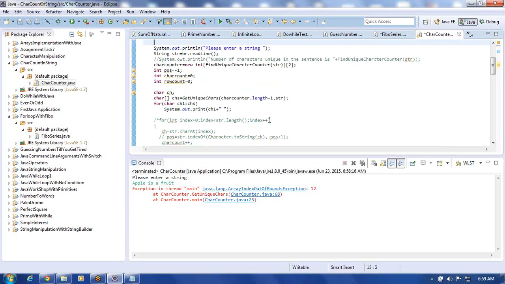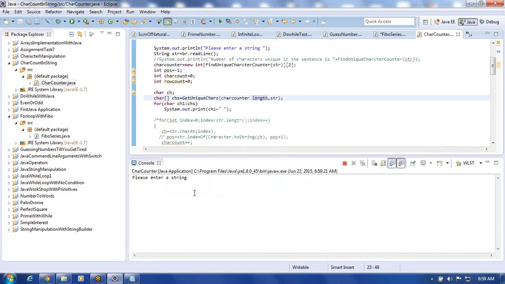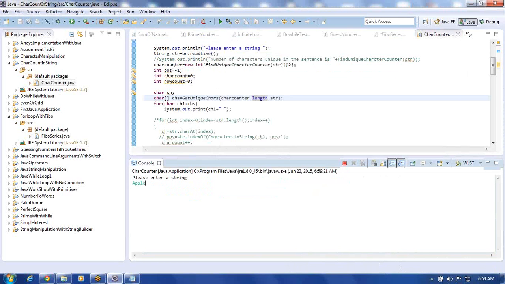It should be length is fine. Apple is a fruit. Printing like this, A P L E I S F R U T we are getting. So it's printing actually unique characters from that. We are getting unique characters from the given string. So now based on this, we need to compare and check how many times each is getting repeated. We need to find that out.